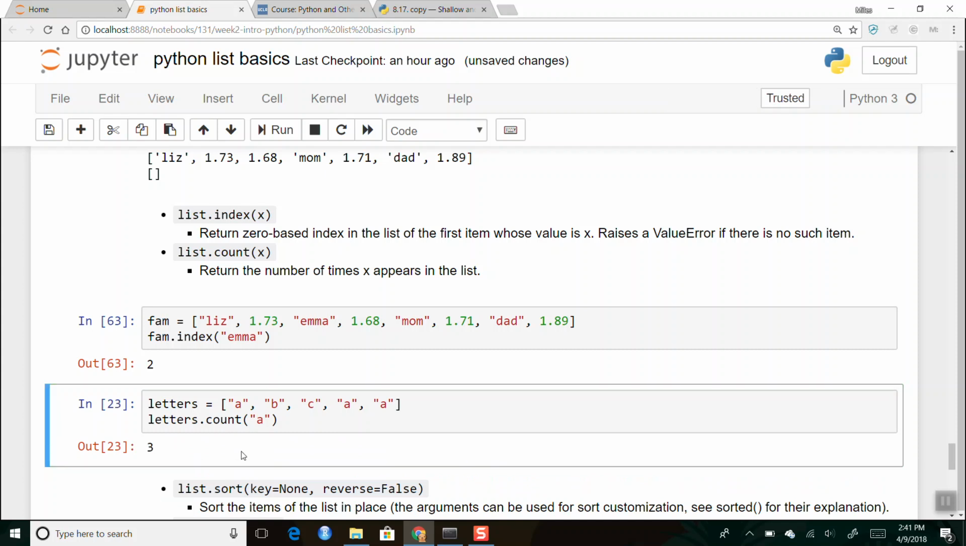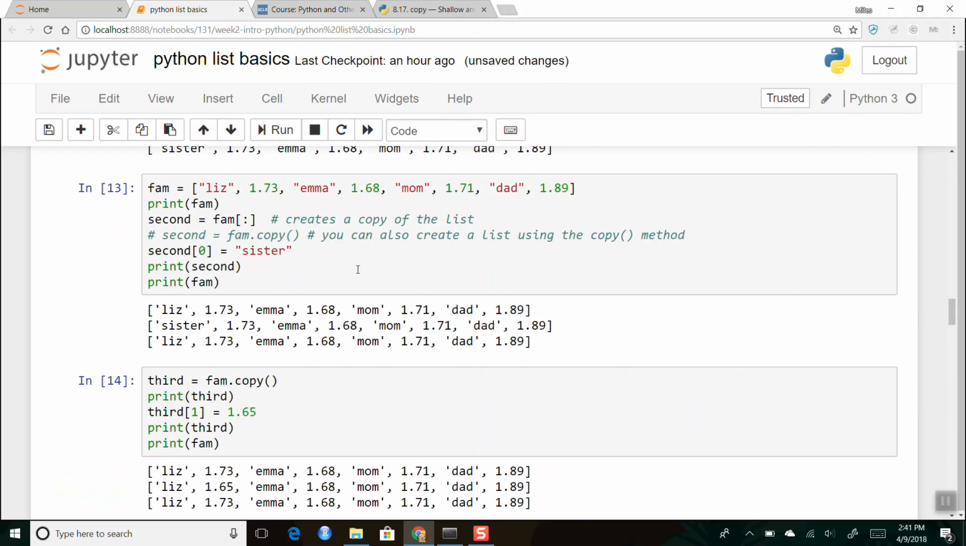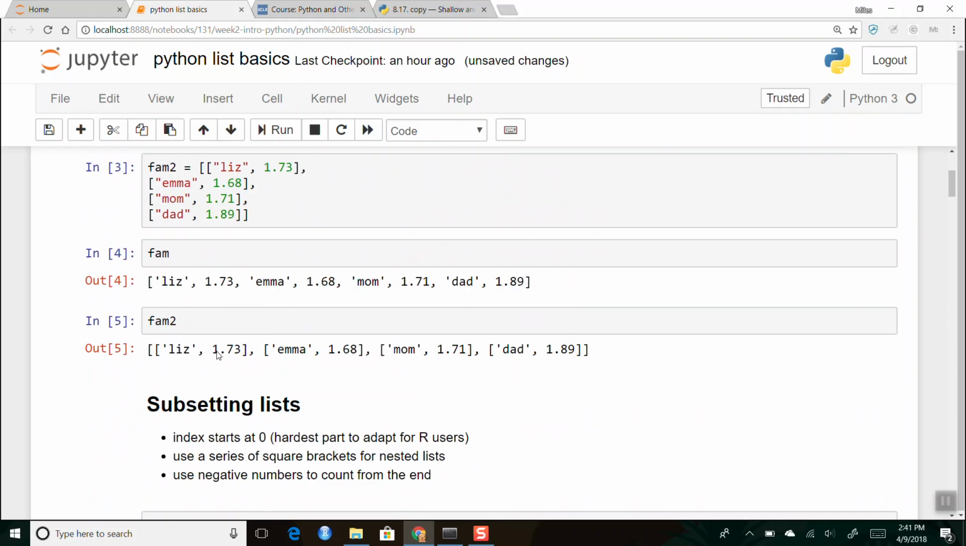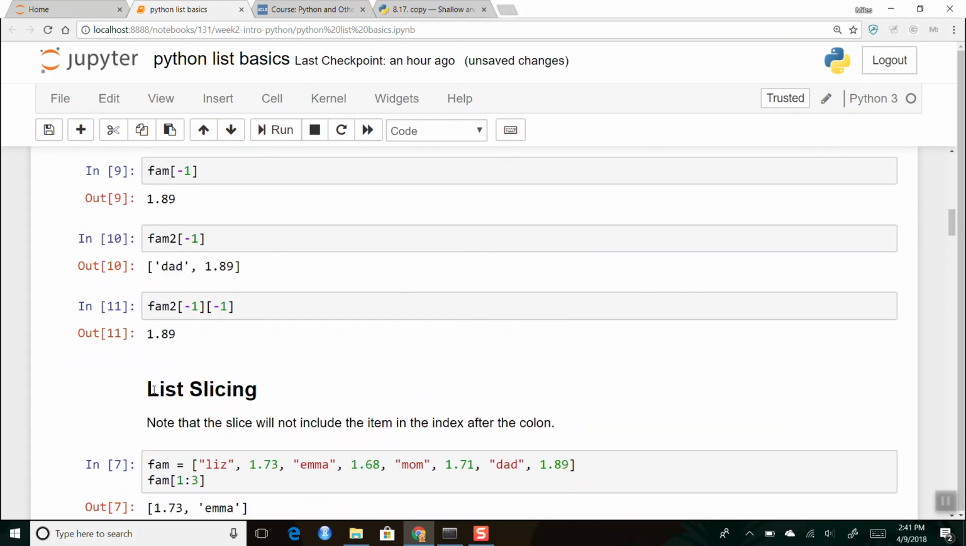Yes, question. Does it only count the first level? Like if you had a list inside a list that had an A in it, would it count that as well or no? I think it only counts at the first level. Yeah, we'll just double check. All of these things are good questions, and we'll mess around with it.